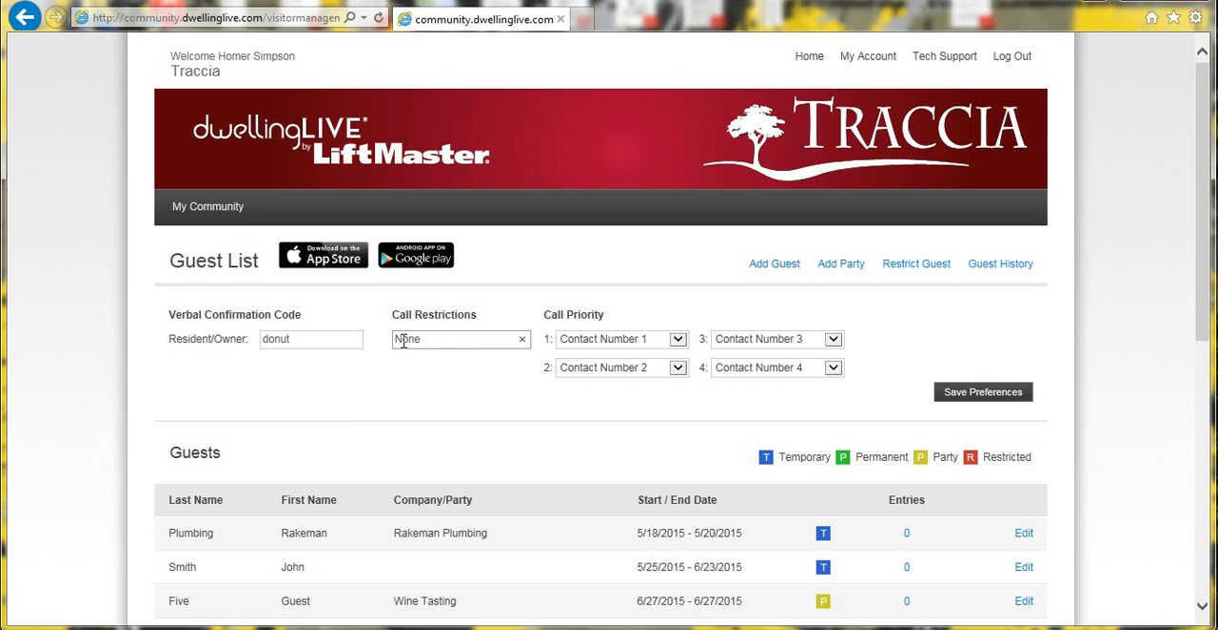So under call restrictions, you don't have to change this. You can add in some notes if you want. For example, do not call after 9 p.m. And you do have a limited number of spaces here that you can fill in. Or here we can try something else. Yep, there we go. So no calls after 9 p.m.